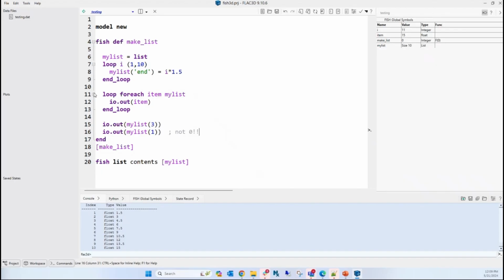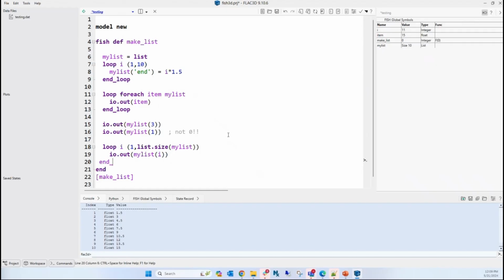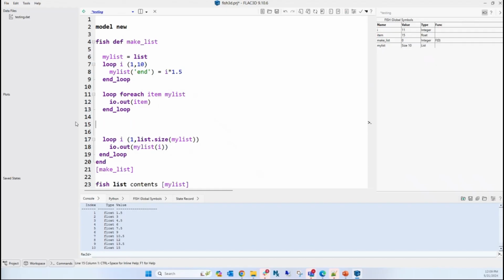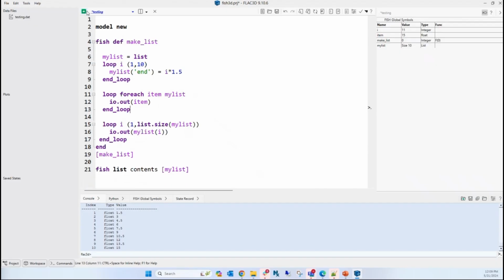So another way, if for whatever reason you didn't want to use loop for each item in my list, you could do something like this: loop I 1 to list.size my list, io.out my list I. Right, that will do exactly the same thing as up above. So now it's printed out the values here and printed out the values again, and then printed out the values again because I fished list contents at the end. So this is how you use lists.